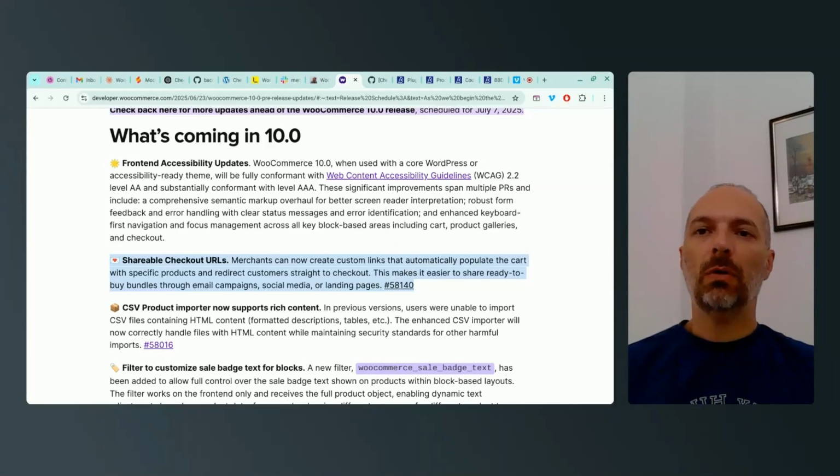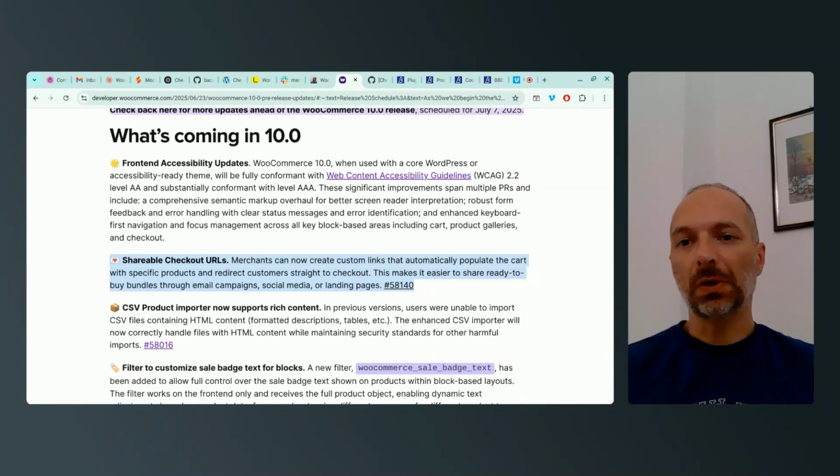So, as you know, WooCommerce 10.0 is coming up on July the 7th. And one of the main features of this release is the new shareable checkout URLs. In other words, you can now create custom links to automatically populate the cart with multiple products and an optional coupon code. And this is super useful for marketers, for email campaigns, for social, for advertisement, and so on. So I really want to test this out and see what works, what doesn't, and how it can be useful.